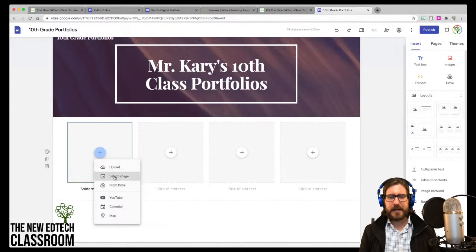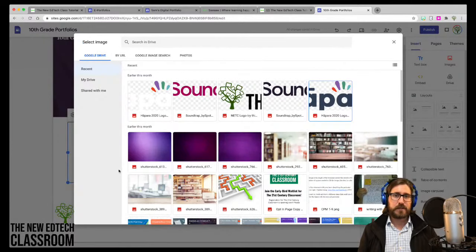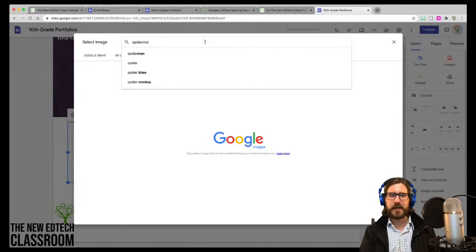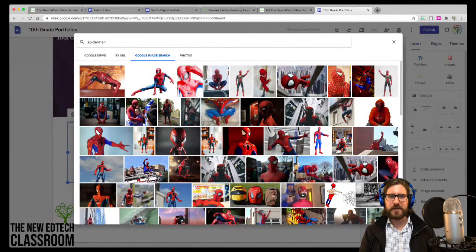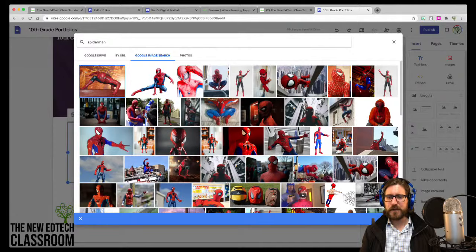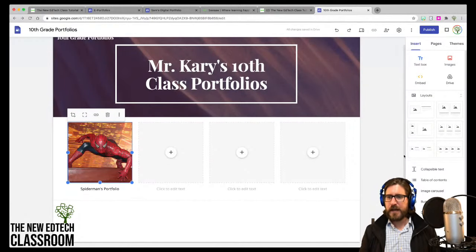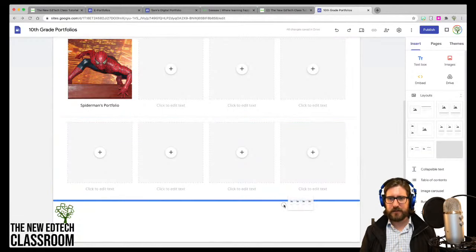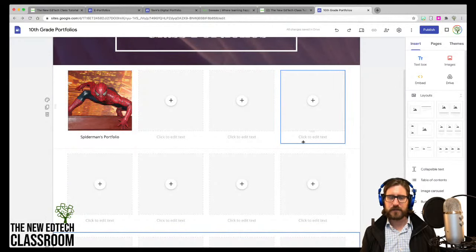And then they can select an image. If you had student images, you could get those right from your Google Drive folder, or if you want to be creative and let them choose something that's not actually them, you could pull an image in from Google. So lots of different choices here for how you could build those. And then what you would do is just continue to drag this layout in and basically build a little space for each of your students.